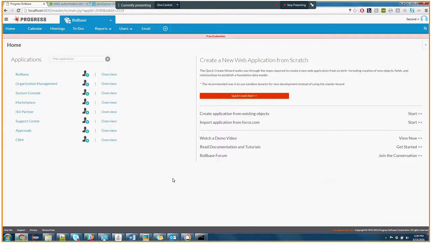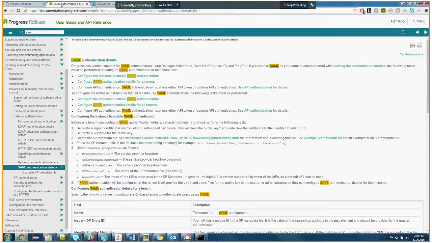This demo will give a brief introduction about SAML and also how to configure SAML on Rollbase Private Instance. I assume that you have a background about SAML, but anyhow, I'll give a quick walkthrough. Before that, this is the Rollbase Private Instance which I have installed on my computer. This is the documentation of how SAML is to be configured. I'll be referring to the documentation and trying to set this up.